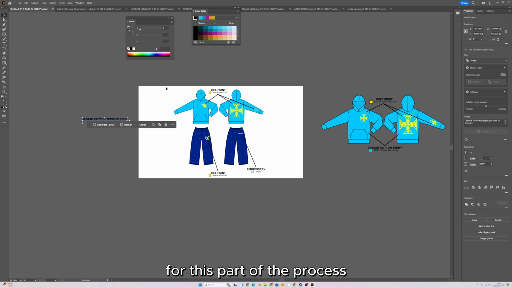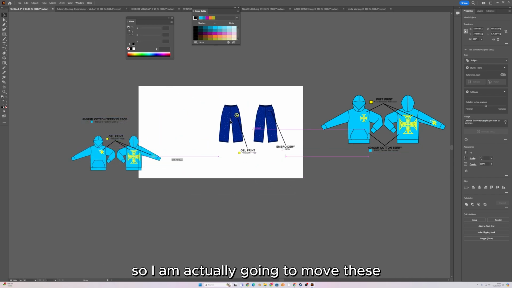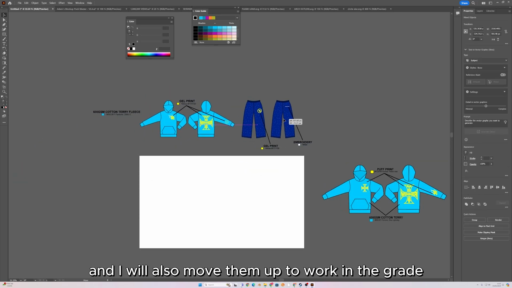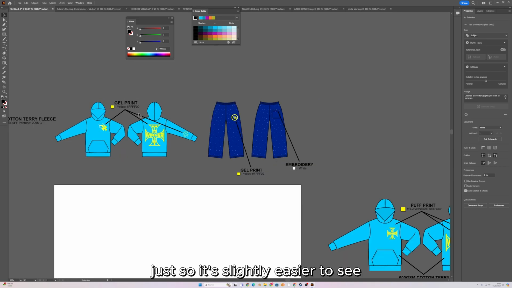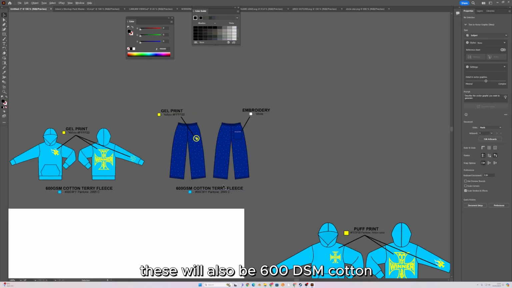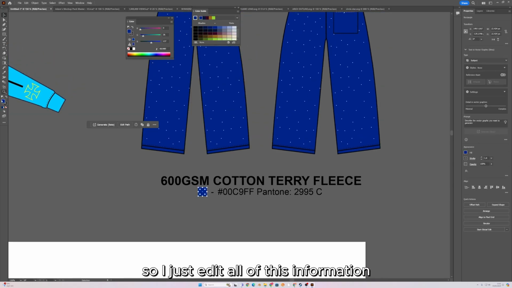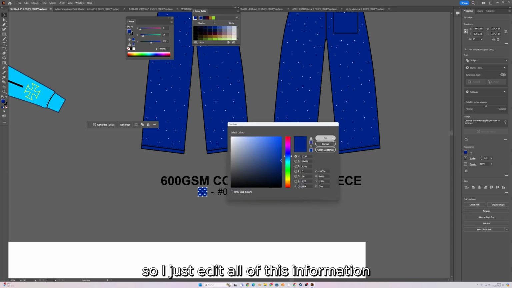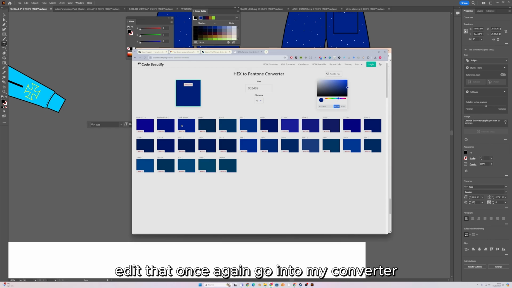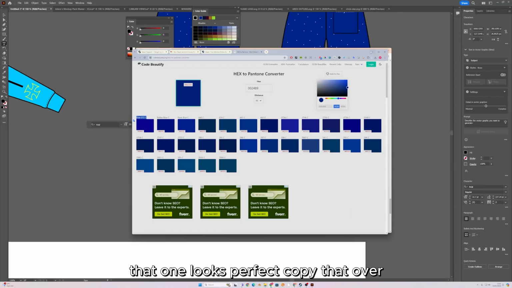For this part of the process, these do not need to be on top of each other, so I am actually going to move these, as that is getting a little bit awkward to deal with. And I will also move them up to work in the grey, just so it's slightly easier to see. Move these labels below like so. These will also be 600 GSM cotton terry fleece, but a different colorway. So I just edit all of this information, copy over my Pantone, edit that. Once again, go into my converter. I'm going to go with blue 072C. That one looks perfect. Copy that over.